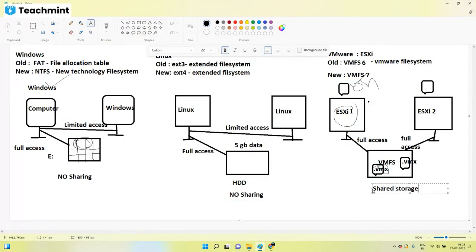Sharing of the hard disk here is called shared storage. The storage is shared.